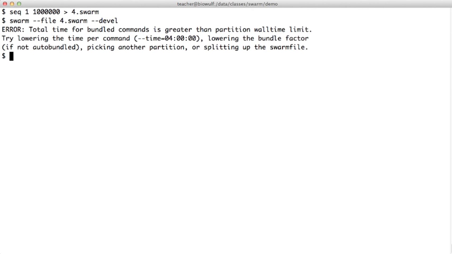Let me demonstrate this. If I create a swarm file of 1,000,000 commands, and I submit it the same way as before, but this time with devel, because they don't really want to run this 1,000,000 command swarm, we get an error message. It says it's exceeded the partition wall time limit. The Biowulf cluster is configured so that no single swarm or single job can exceed 10 days of wall time.